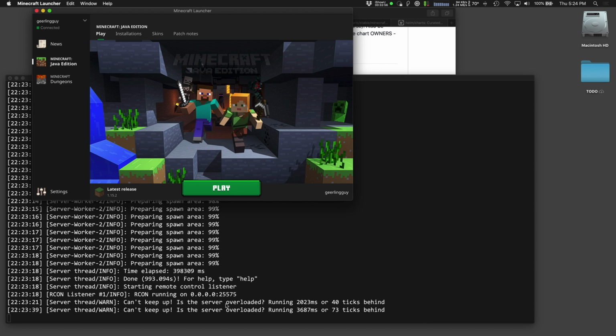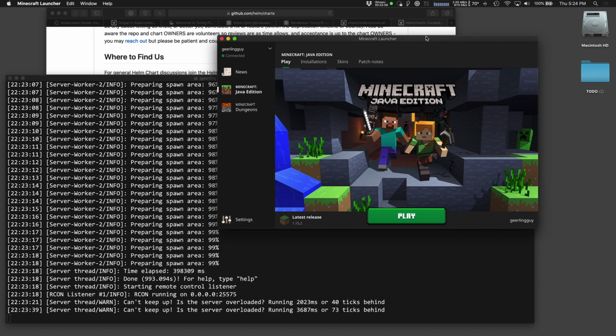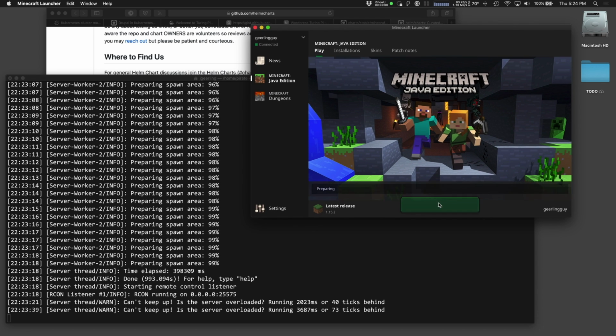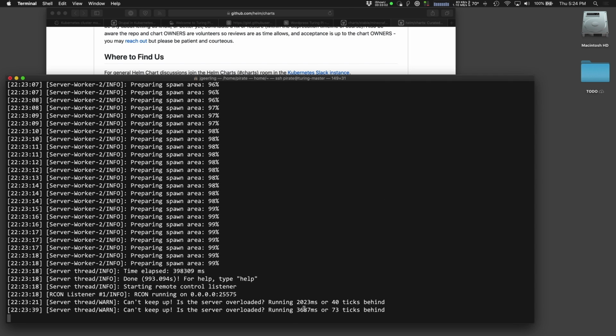You can see that sometimes it gets a few ticks behind. In Minecraft, that just means that the server is a little bit overloaded. And as long as that doesn't keep going and keep increasing to hundreds and hundreds of ticks, it's just going to cause no noticeable problems in Minecraft itself. But now the server is running.